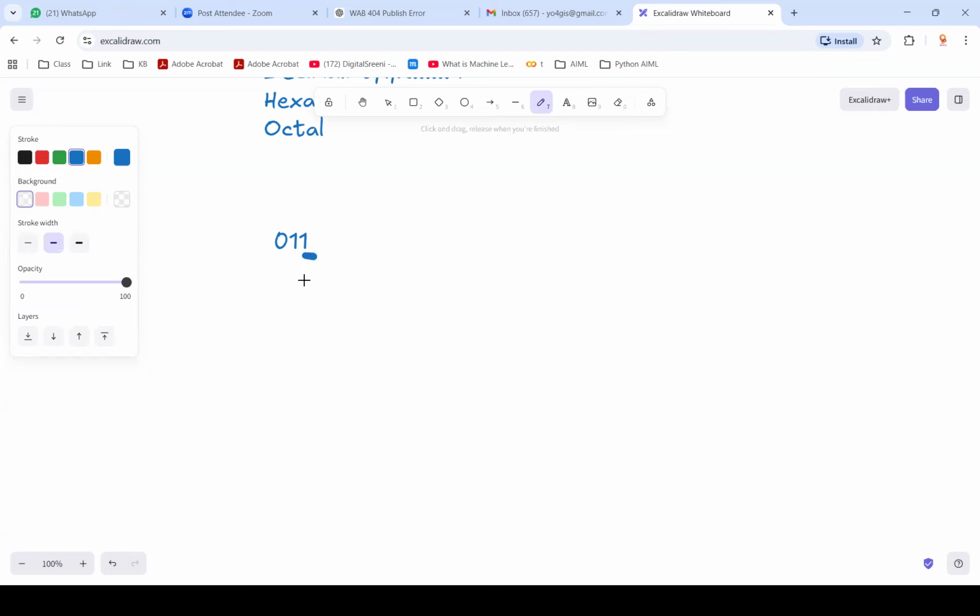Index of this is what? 0, this is 1, and this is 2. Correct? Index of this is what? This is the 0th index, first index, second index. Similarly, if I give you a bigger number, then based on that, it will increase.